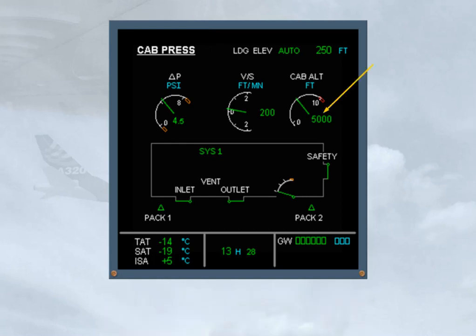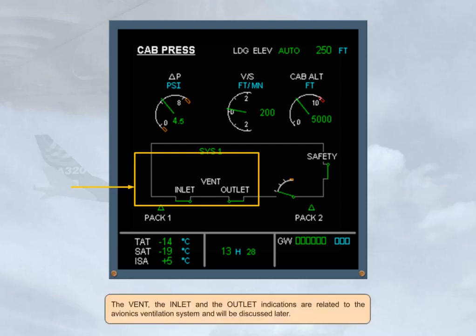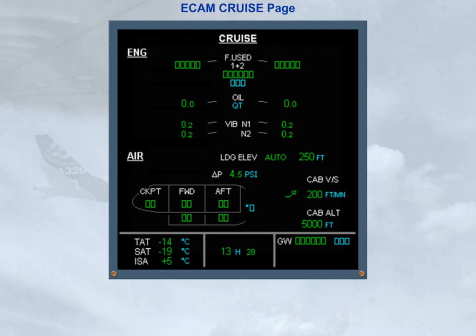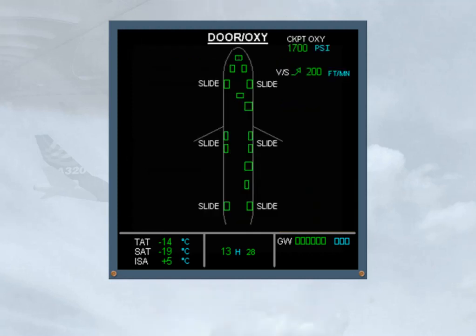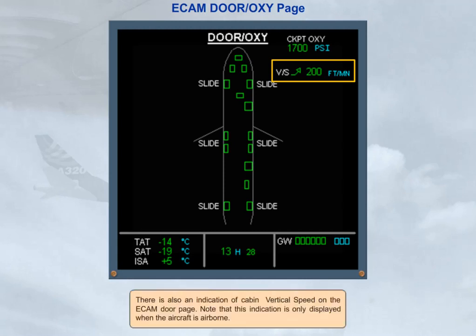The cabin altitude is also shown. The vent inlet and the outlet indications are related to the avionics ventilation system and will be discussed later. On the ECAM cruise page, there are indications of cabin differential pressure, cabin vertical speed, cabin altitude. There is also an indication of cabin vertical speed on the ECAM door page. Note that this indication is only displayed when the aircraft is airborne.